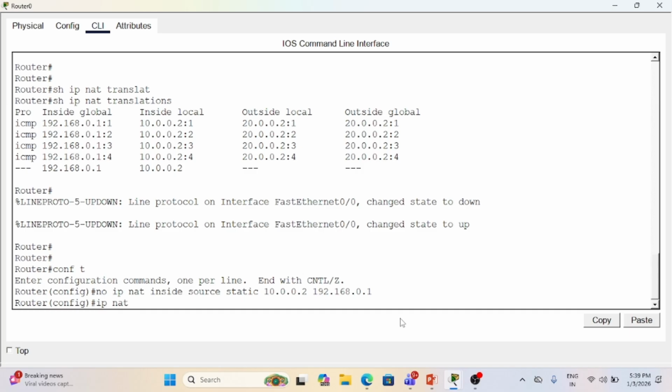So IP NAT pool, and you can give the pool name, say CCNA, and the public IP range. Let's say that is 192.168.0.10 to 192.168.0.11, because you are having 2 PCs. So it has 2 private IPs, so you should have at least 2 public addresses. And then the subnet mask, the net mask, the default one.